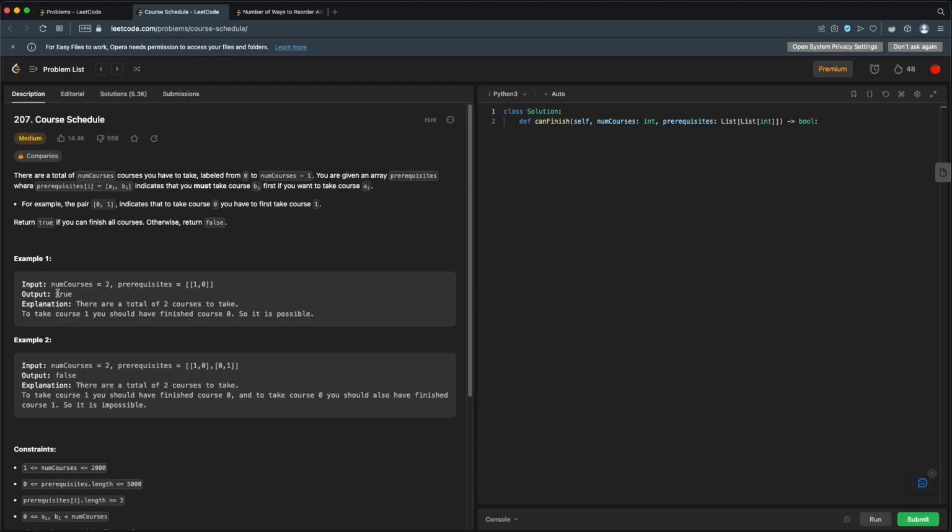So we can look at the examples here. numCourses is 2, prerequisite [0, 1]. So in order to take course 1, you have to take course 0 first. And it looks like we can do it because you just do course 0, then you do course 1. All right. So example 2, you have prerequisites [1, 0] and [0, 1]. So this one says in order to take course 1, you have to take course 0 first. But in order to take course 0, you have to take course 1 first. So this has a cycle. So it's impossible. So we're basically just looking for cycles in our data.